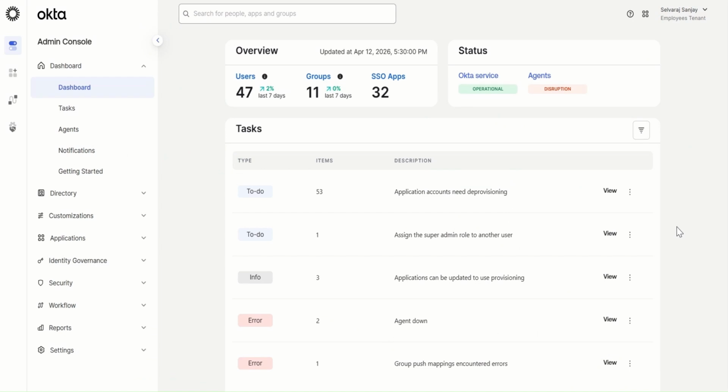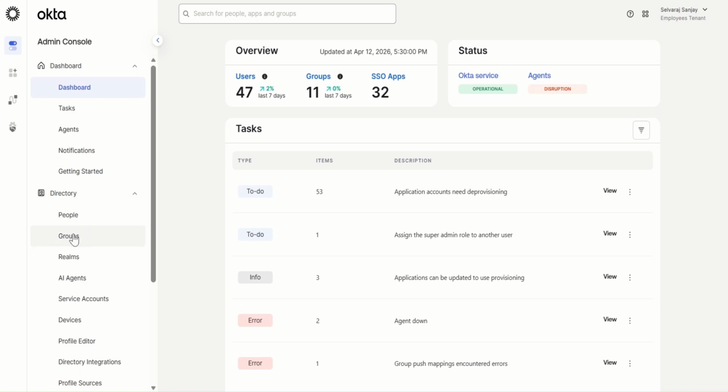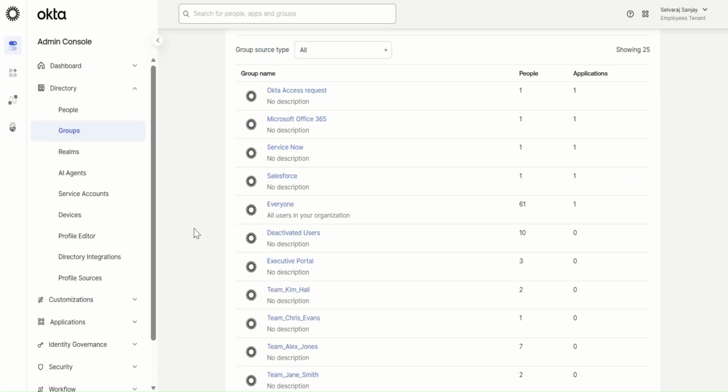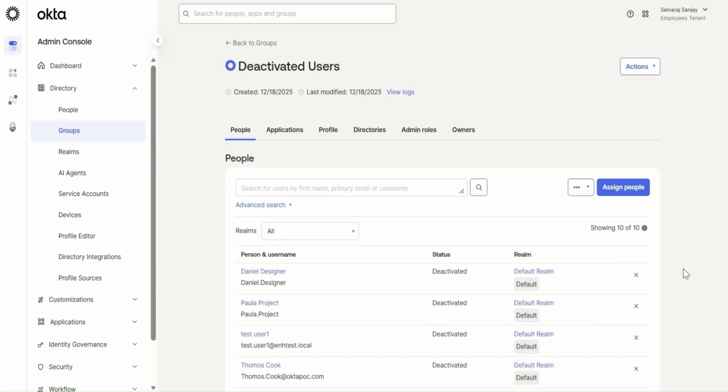Let's start here in the Okta admin console. Let us navigate to directory, groups. In this setup, we are using a dedicated group called deactivated users. Whenever a user is added to this group, it acts as the trigger point for our offboarding workflow.